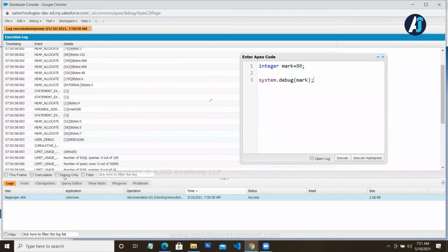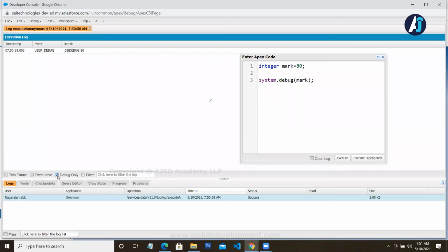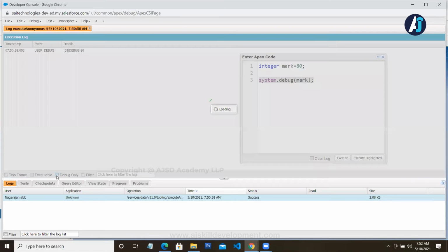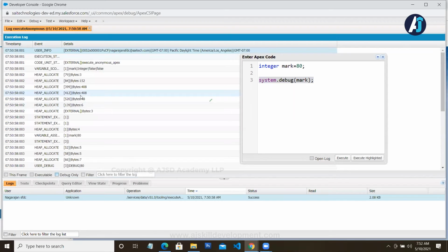To see that, there is a checkbox called debug only. If you click that, now you will get your system.debug. If you want to see only the lines written inside system.debug, you have to select the checkbox called debug only. If you remove the checkbox, all the outputs will be there.